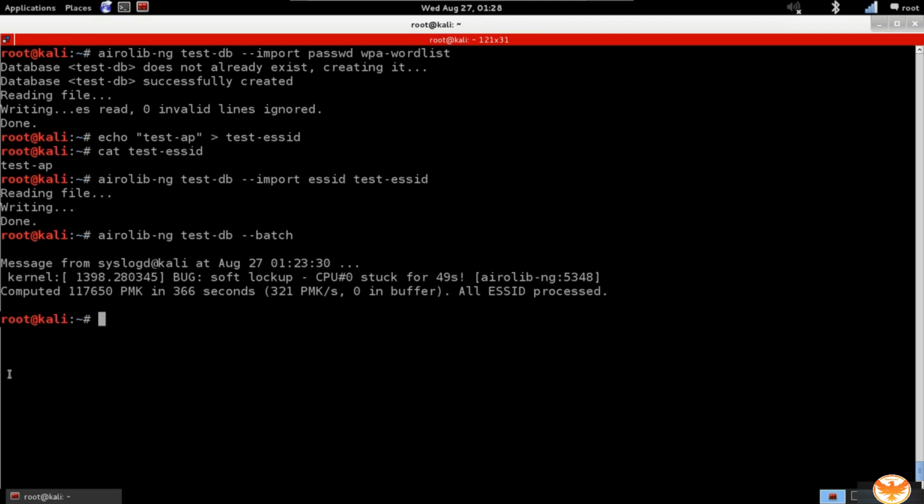Okay, so as you can see now, it computed all the PMKs. That's the number of passwords that I have in my original list, and all of these passwords have been converted to PMKs and are stored in my database, which is testdb. And we can see that it took 366 seconds. So we're saving this time because in the scenario that we're working on, we'd only be waiting for the handshake. So we can do this while we're waiting to capture the handshake.